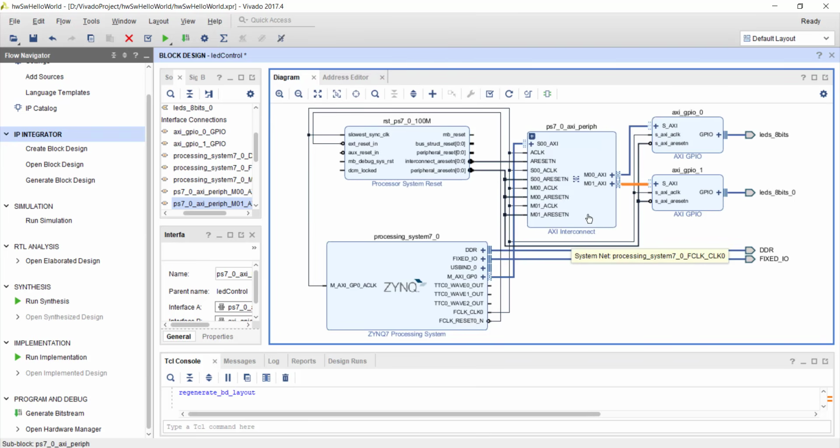Now what this interconnect does is, whenever the processor reads or writes, it checks the address at which it is reading or writing, and based on whether that address range belongs to this GPIO or to this GPIO IP, it will send that transaction to the appropriate IP. So you can think of this as more or less like a demultiplexer. It gets some transaction from the processor, it checks the address of the transaction, and based on the address, it routes the transaction to the appropriate peripheral. That is what the interconnect does.